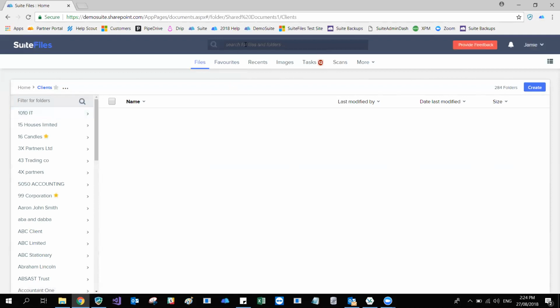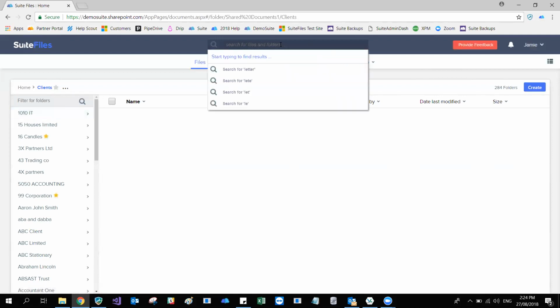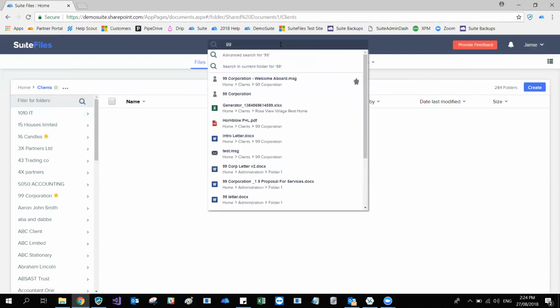If we go to the very top of the web app here, we have our search bar. If we focus on the search bar and type in a search term, for example 99, we'll see some results displayed pretty quickly in this little drop down below the search bar. At the very top of these results are your client folders or your favorited items. So this top result here is actually an email.